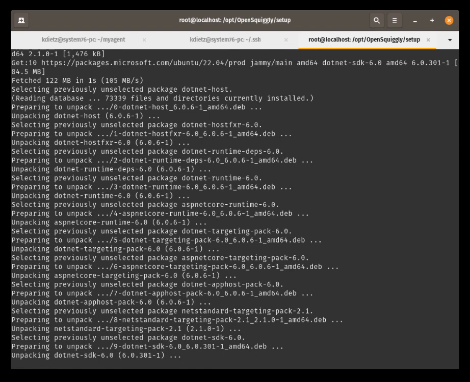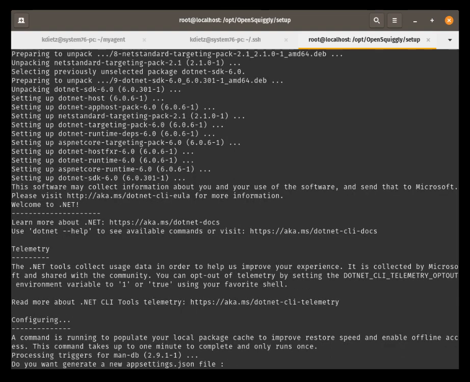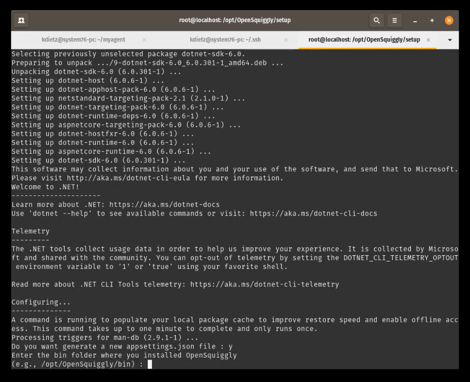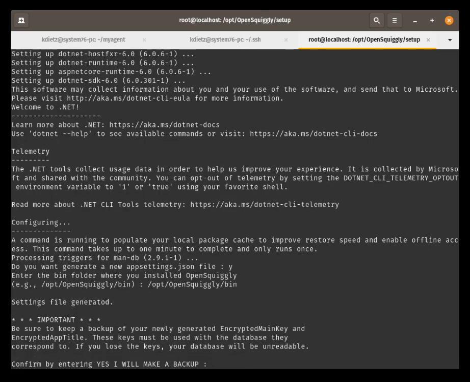All right, so that cranks along. Do you want to generate the appsettings.json file? So this is the settings file that OpenSquiggly uses, and we do not ship the zip file with any kind of app settings file. So we do want to create this, yes. All right, and we want to tell it the location where we installed the OpenSquiggly bin files. OpenSquiggly, make sure you spell it right. Linux is case sensitive, so make sure you get the casing right.